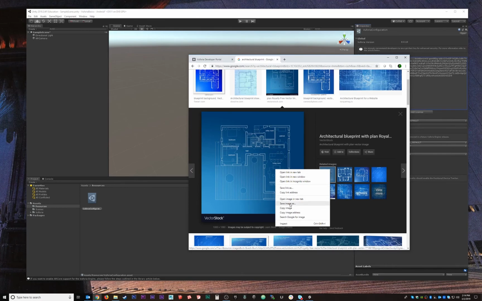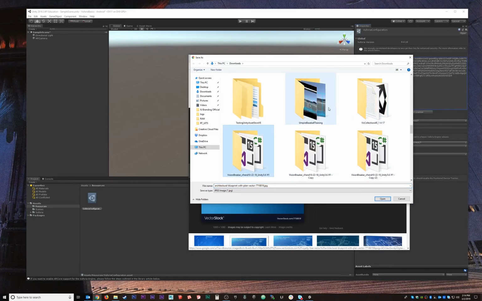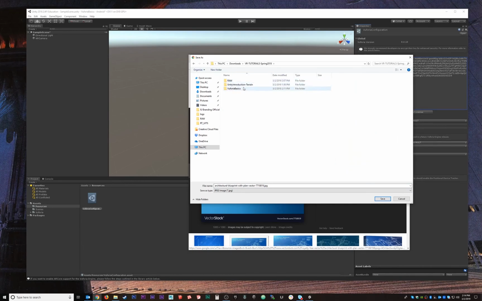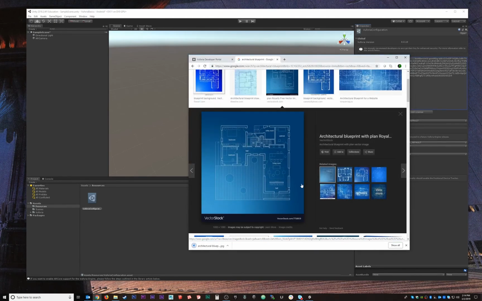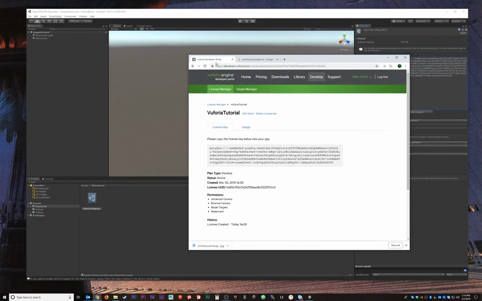And then I'm going to save this image, and I'm just going to navigate to wherever my Unity project is. So I've got a lot of folders in here, but it doesn't matter really where you place it, just as long as you know where you can find it again. So I'm going to put this in my Vuforia Basics folder above the Assets folder. Save that. Okay, now I'm going to go back on the web and into the developer portal.